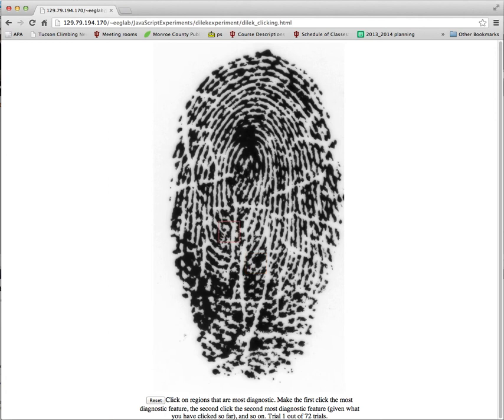And what I'd like you to do is go through and select those features that you think are going to be most diagnostic or most specific for individualizing this particular fingerprint. Now, I know you don't have the comparison, and it might depend on the comparison, but just think of this as the analysis phase of the ACE-V process.